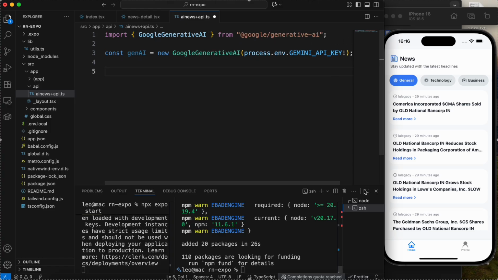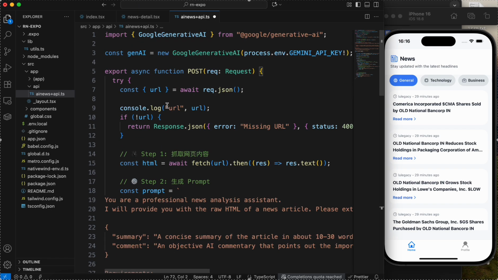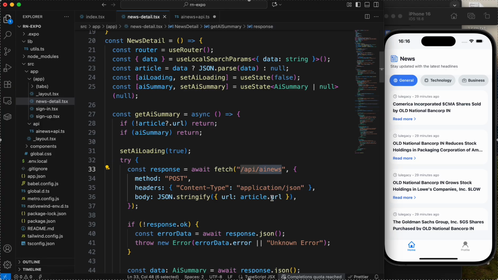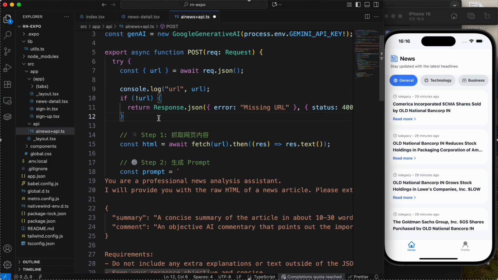Import Google, and const genAI equals new Google object. Here, export async function POST. This URL, we need to get the URL from request.json because we post the URL to the API. So in the API, we'll get this URL and we'll console log the URL. If no URL, we just give a response error.